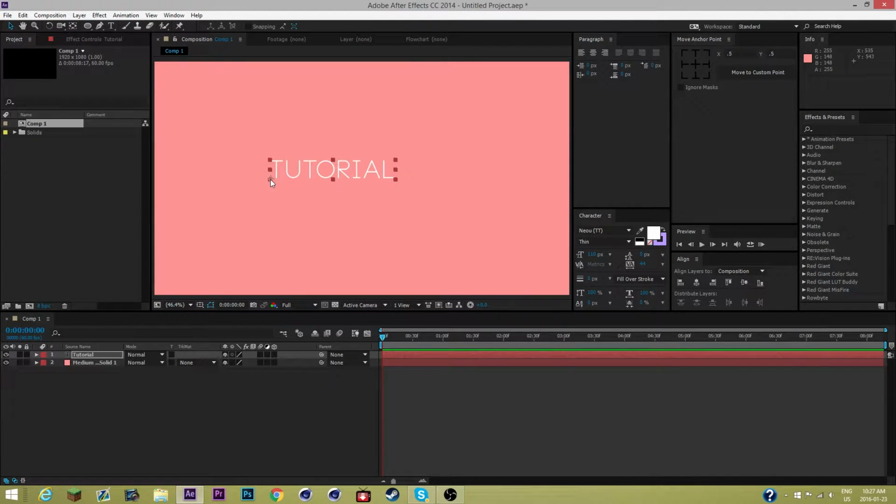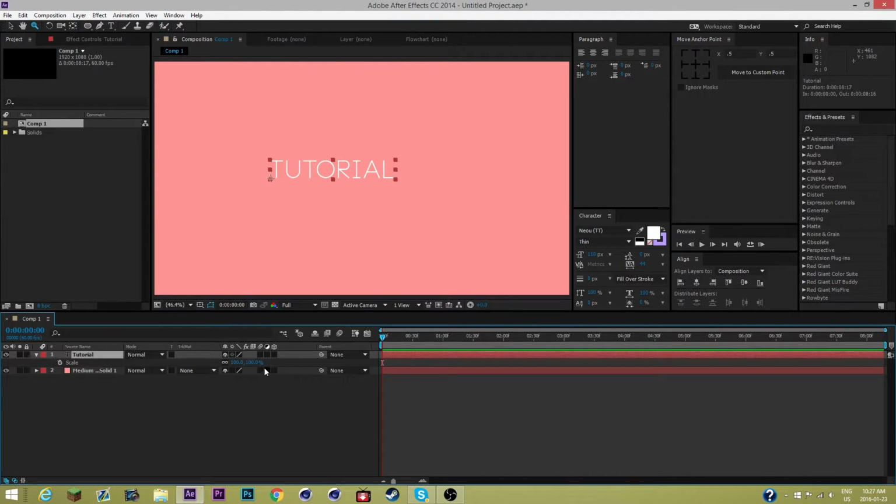Right now my anchor point is on the side of the text, so when I scale the text up, it's going to go from that anchor point. I don't want it to be on that anchor point. I want it to be in the center, so it scales up from the center.